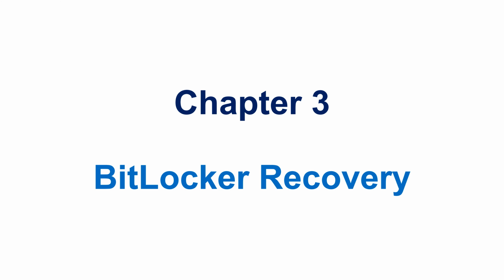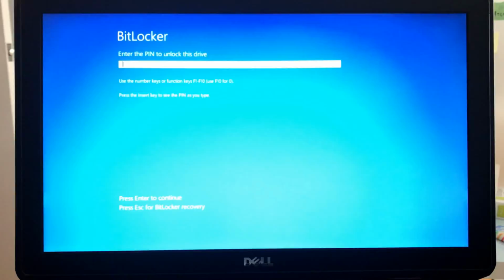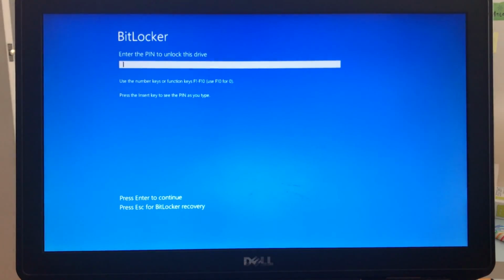Let me show you now how to use the recovery key to be able to unlock your encrypted drive in case, for instance, if you lost your PIN or if the TPM was cleared, or if you change your PC and you kept your hard drive, you want to put it in another PC, you need to unlock your hard drive with a recovery key. To do this, follow the following steps.